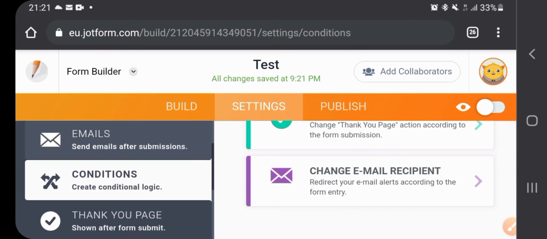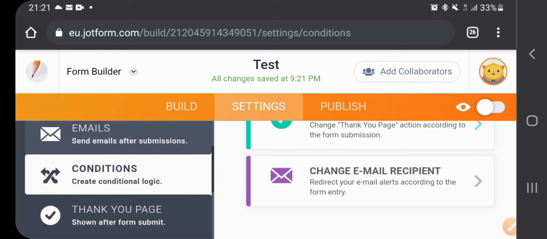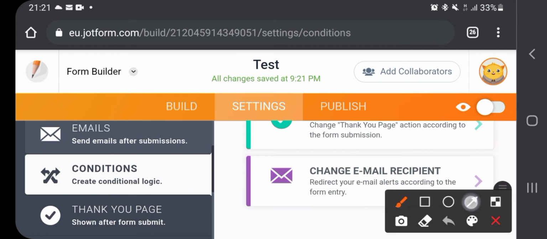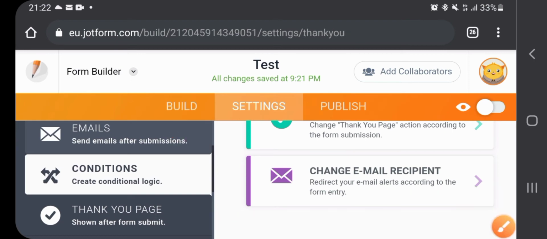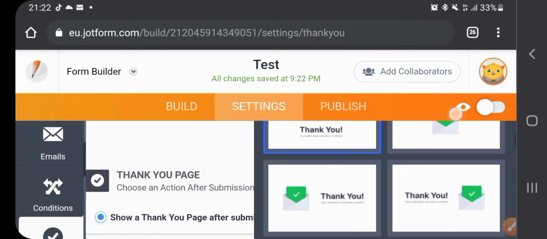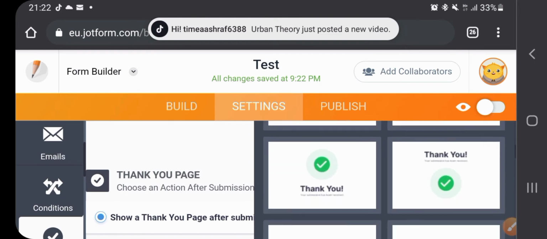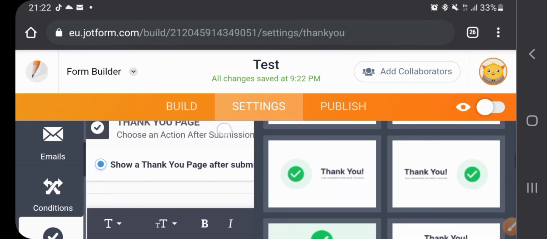Okay, so actually these emails are new. I thought that was the thank you page, but now I can see basically this is what I meant before. This is the thank you page that you can change. And this is the email that they receive after they fill in the form. So the thank you page, you can choose different types, and you can totally customize this as well. This is how it will look like.